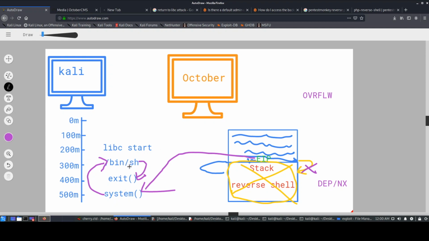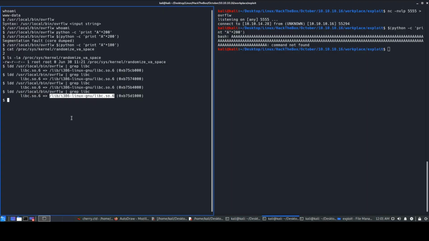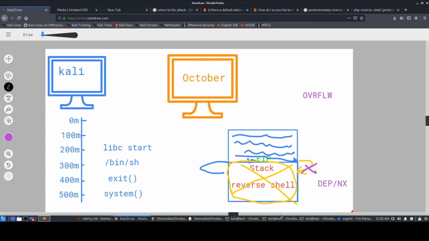That's why we need these three things present over here. So we need system, then we need /bin/sh, and we need exit. So what we'll try to do is check the locations of these commands in the LIBC. Since these are hexadecimal values in the memory, in the LIBC we'll just look into the location of these system, exit, and /bin/sh commands.